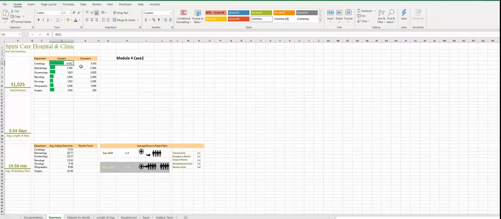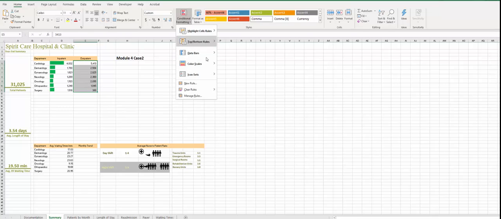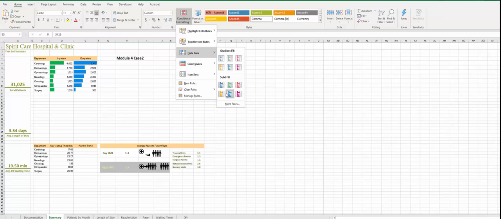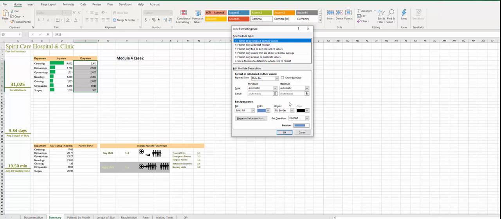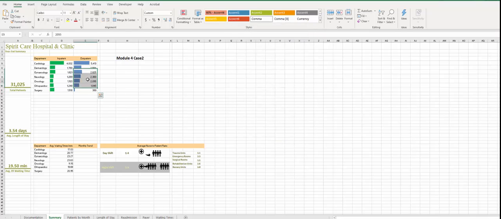Also E5 to E11, do the same step. The only difference is the blue bar. So again, Conditional Formatting, Data Bars, blue. Just because it says to do the same thing, we're going to make it 8,000 in terms of maximum, right? So that was step number 4.